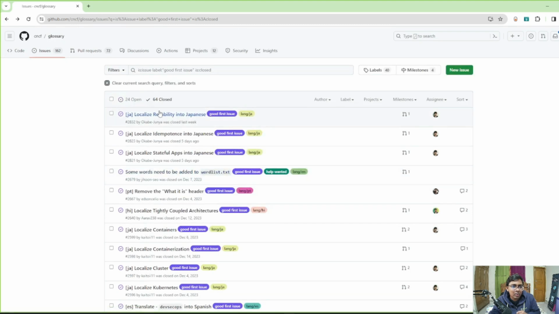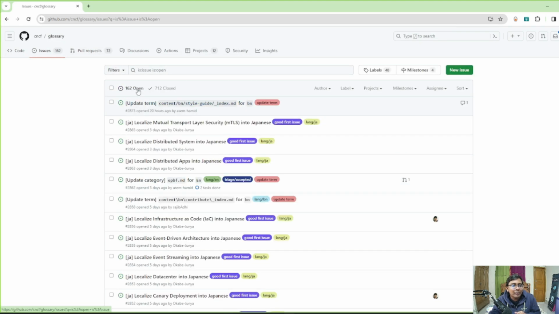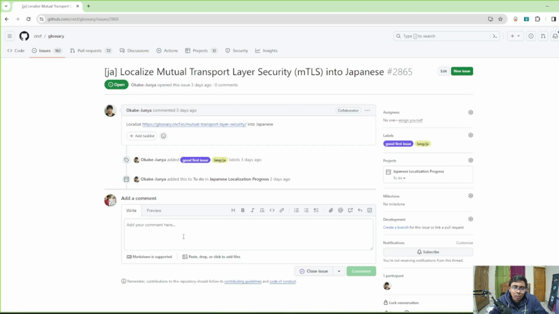If you talk about open issues, we have open issues like good first issues. So if you want to contribute to this project, you have to come and mention, hey Okabe, I want to contribute to this one. So what he will do is he will actually assign you.